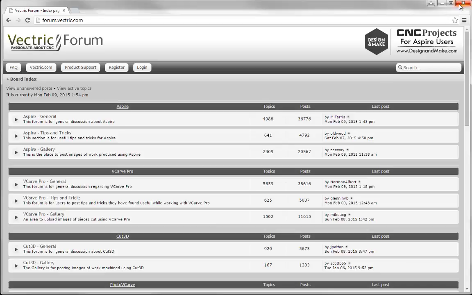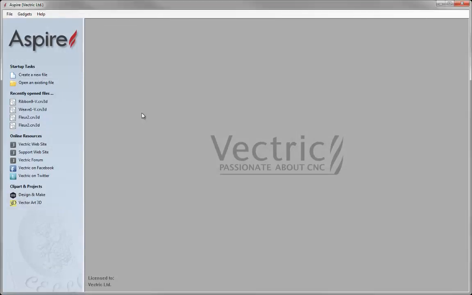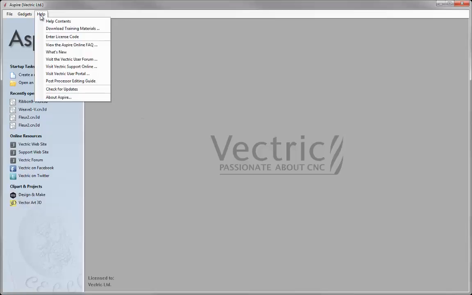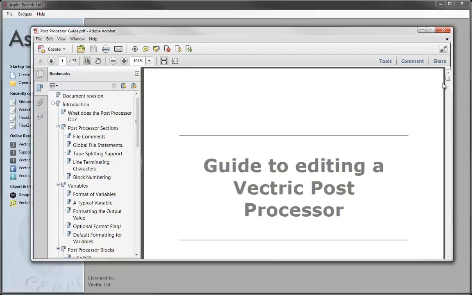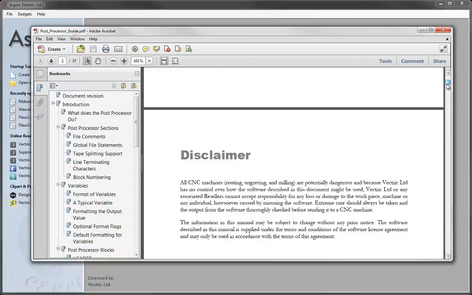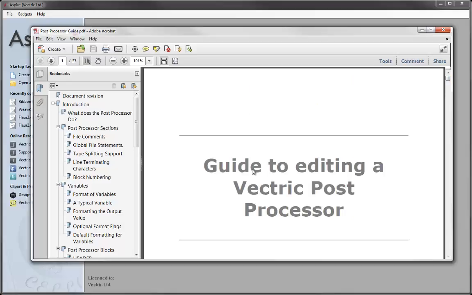Let's just close the internet browser there. We'll come back into Aspire. We just click on the help drop down again once more, just to point out that a number of these things we looked at there, like the FAQ and the user forum, do have direct links from this menu. Something else you have access to under the help here is the post-processor editing guide. If I click on that, it'll fire this up. Really, this is for more experienced users who maybe want to customize or edit their post-processor to get more control over their particular machine tool. Many of the standard posts that we have in the software should work perfectly out of the box.